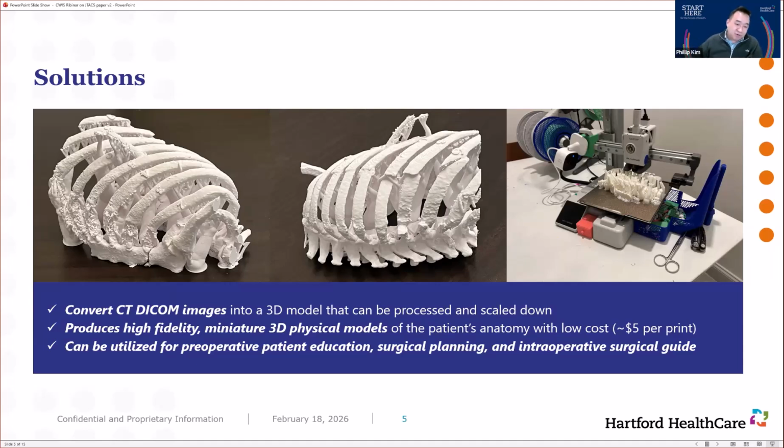That scale down produces a high fidelity miniature model of the patient's anatomy at low cost. The filament for this is about $4.50 each time you print, plus whatever electricity costs, but that's not too much. It can be utilized for preoperative patient education, surgical planning, and as an intraoperative surgical guide. And as a bonus feature, you can actually put numbers on the ribs, because I don't know about you, but when I operate, I always find it hard to identify which rib I'm on for a while, unless it's very easy from the beginning. And this model can really help you know which rib you're on when you're operating.